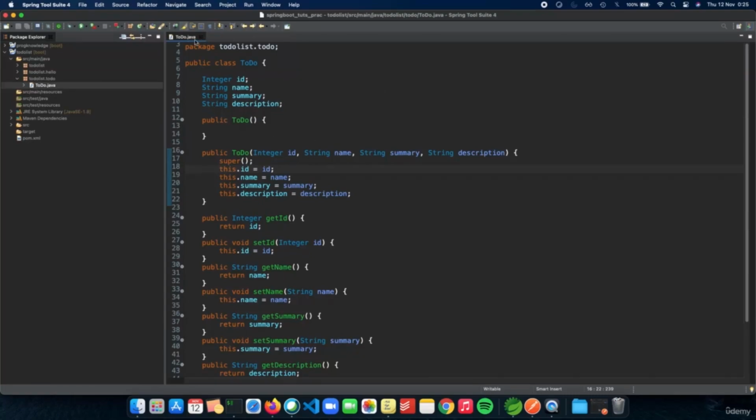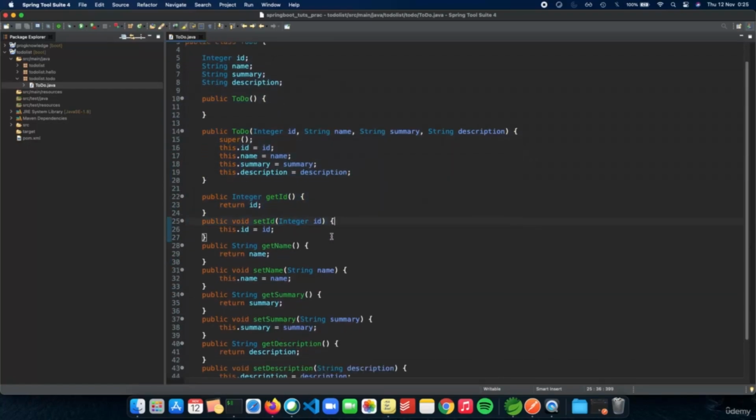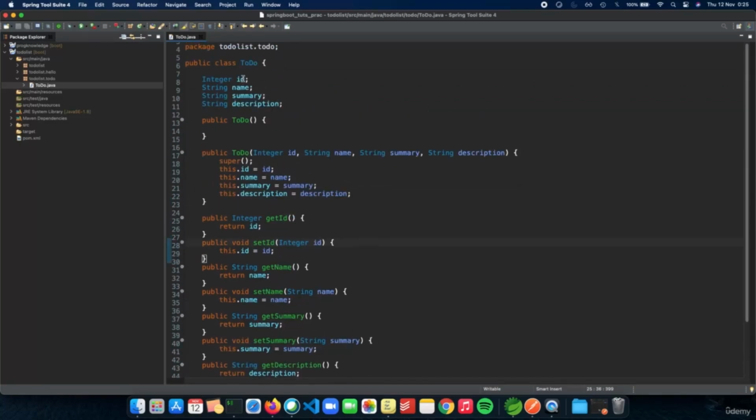So this is a very basic entity. Everything that happens inside the application will be using this to actually make our tasks in the to-do list. So we'll have a unique ID, name, summary, and description.